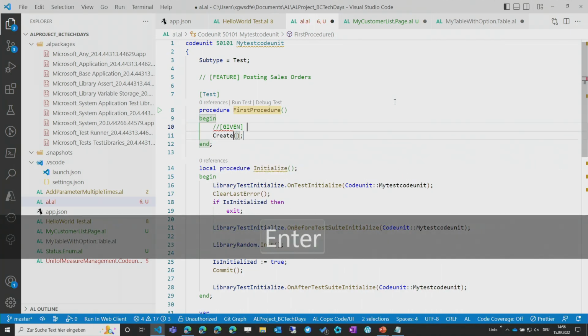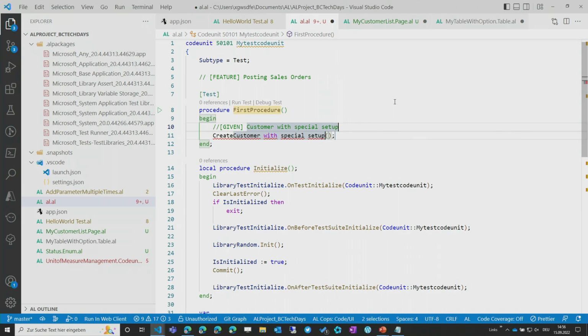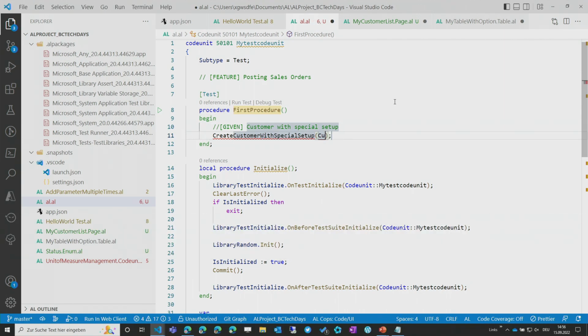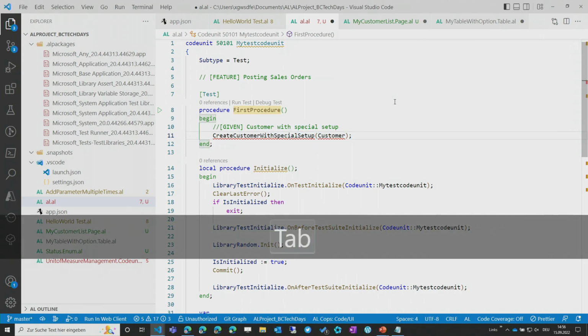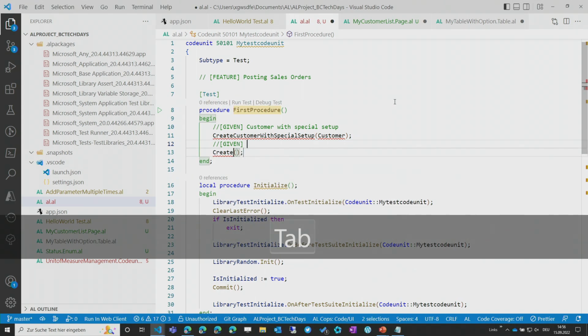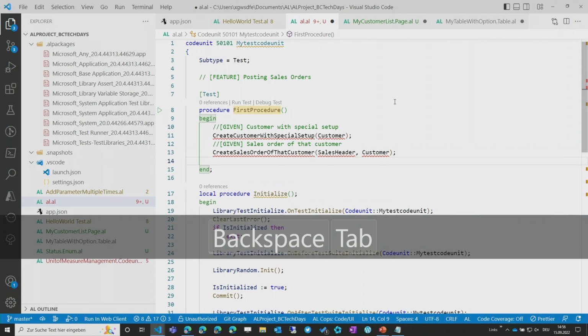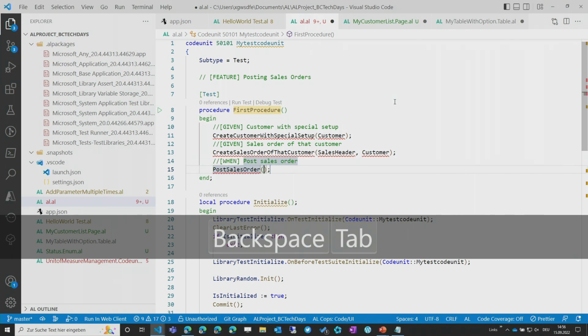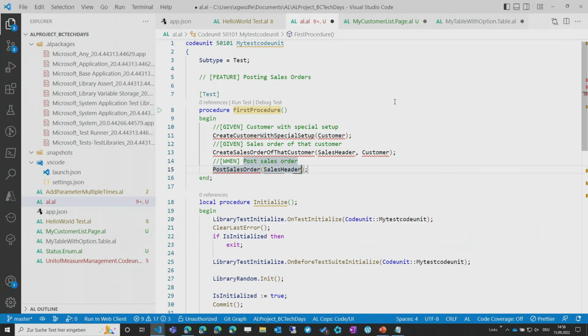That's what I'm doing now. I say tGiven, customer with special setup. You see, until now, it's really the exact same text. But if I click now on tab, the transform will kick in, and it makes that to the Pascal case. And now I can enter my parameter, tab once again, I'm at the end of my statement, and I can create my next given, sales order of that customer. I will hand over the sales header and the customer, and we'll go ahead. tWhen, post sales order. Hit tab, transform kicks in, and I will do that.